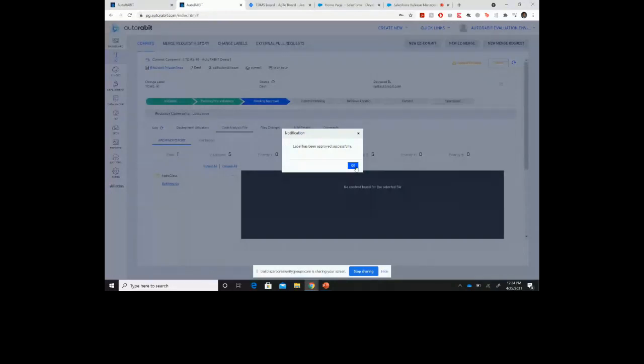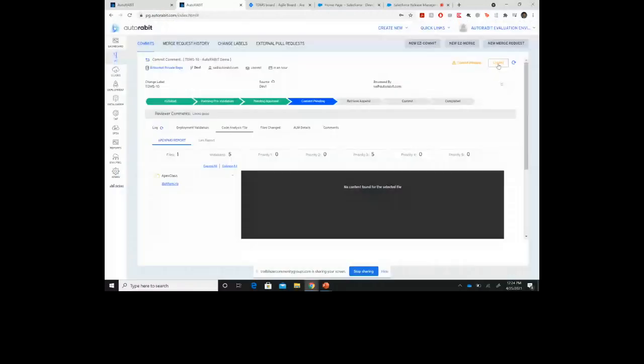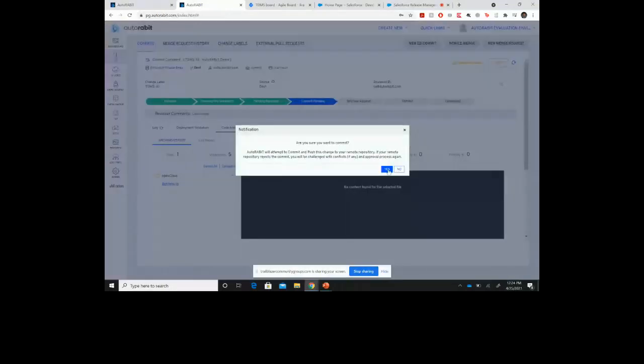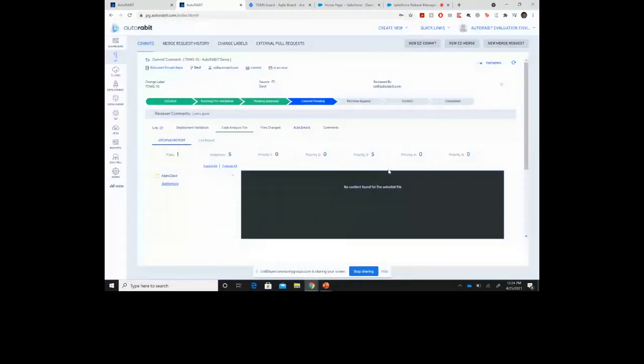And after the approval is complete, we can either auto commit the changes into the repository. You can set up such a workflow as well. And if it has to be manual in the organization, then the concerned developer or the admin will log into the platform again, and then go ahead and remote push these components to the target repository.